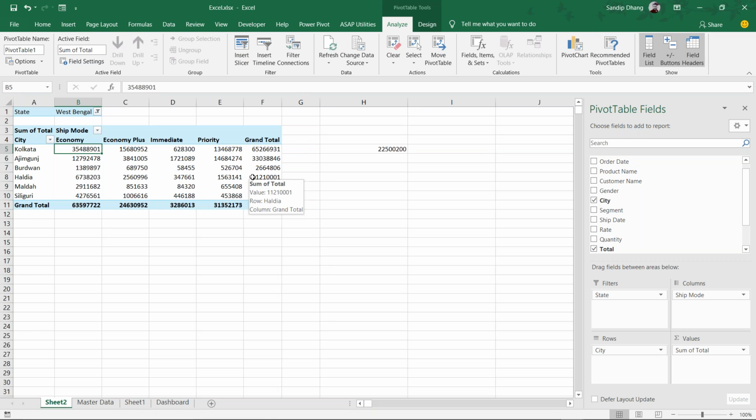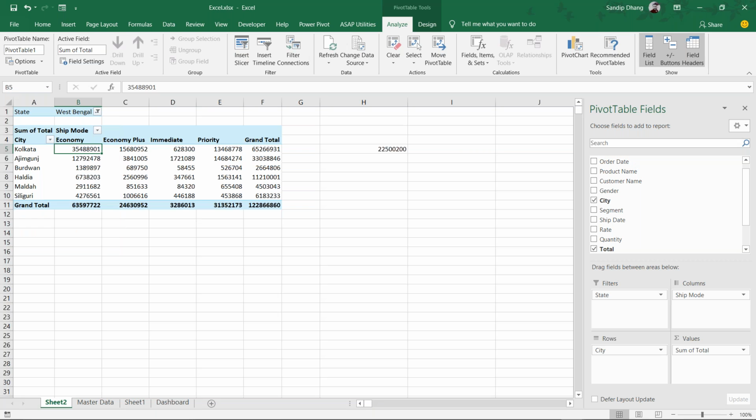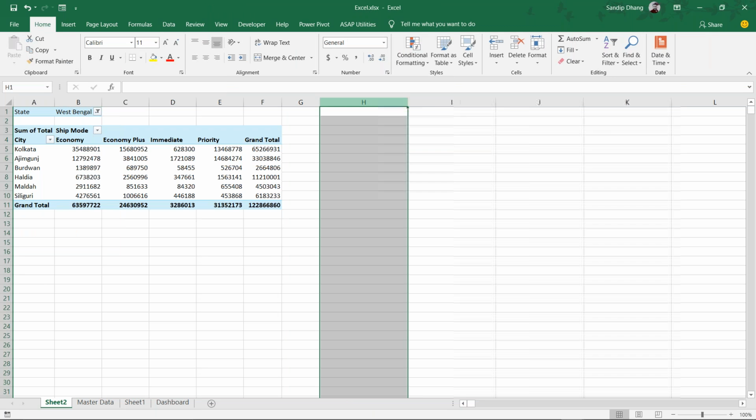But here is also one difficulty. What's the difficulty? If someone wants to filter it by state, then he or she needs some basic knowledge of using Excel, right? Because without basic knowledge of using Excel, we cannot use this filter. So it's also a problem for us, and it's also not good looking, right?